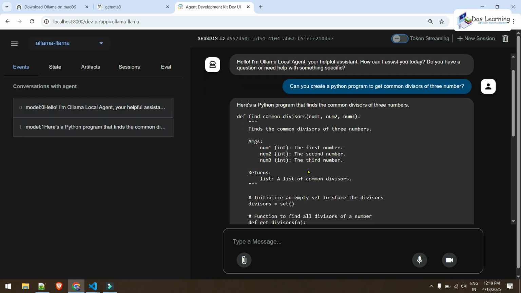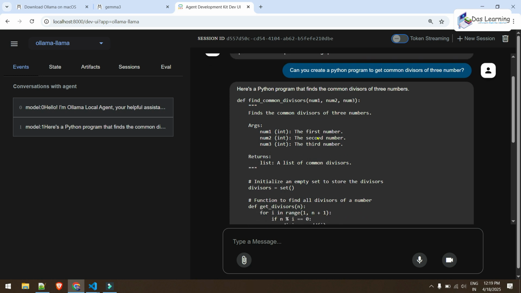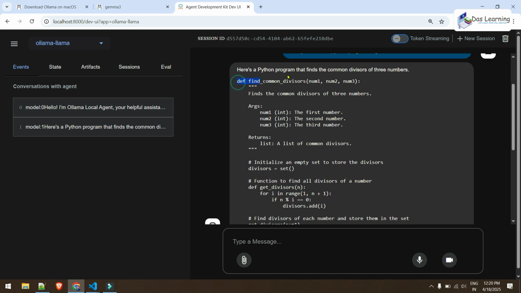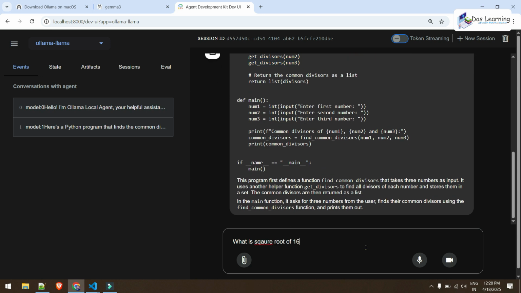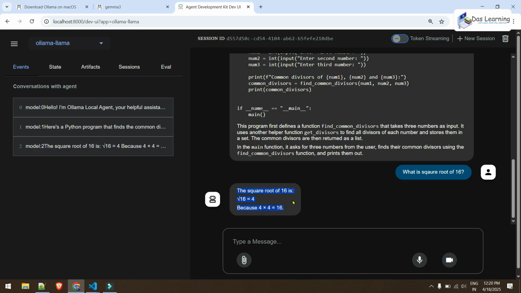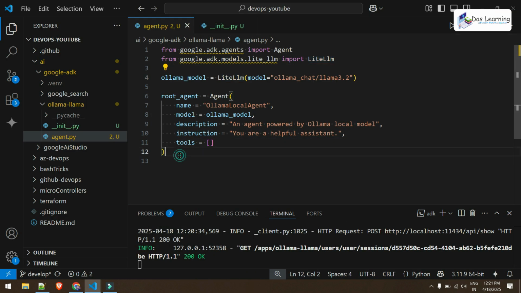But we have already got the answer for our query. Now let's find it. Yeah, it has defined a method or function and something like this. You can ask any question. What is the square root of 16? Something like that. The answer is 4, because 4 multiplied by 4 is 16, which is pretty good. We are not reaching out to the internet. We don't need any API key or anything like that. We can simply use Google ADK, and we get this chat window, which is really handy. And if we check, we have only written around 10 to 12 lines of code, and that is it.